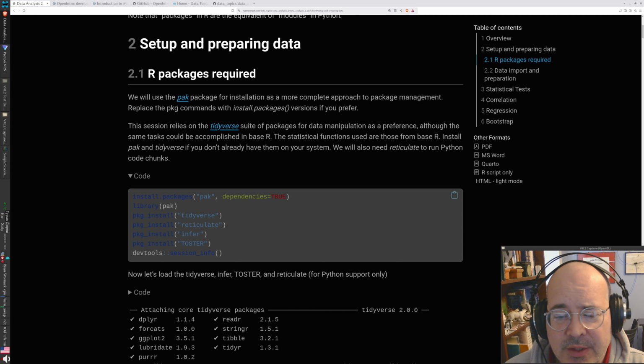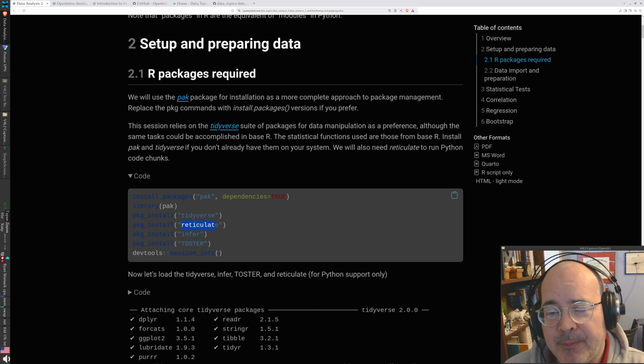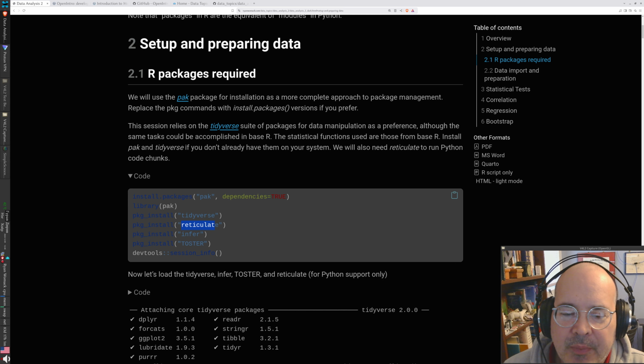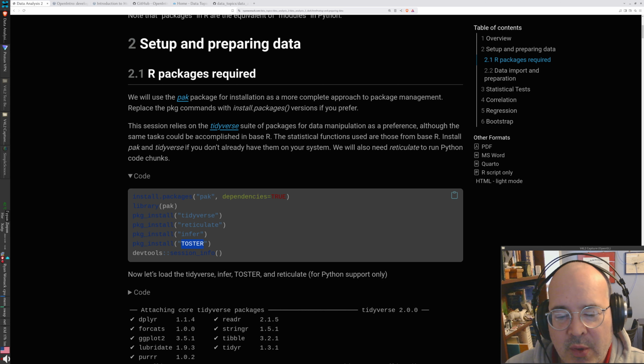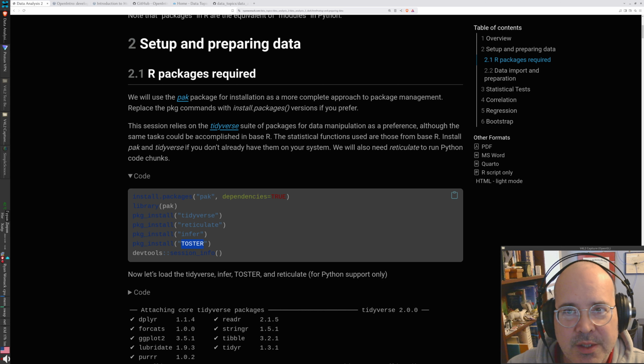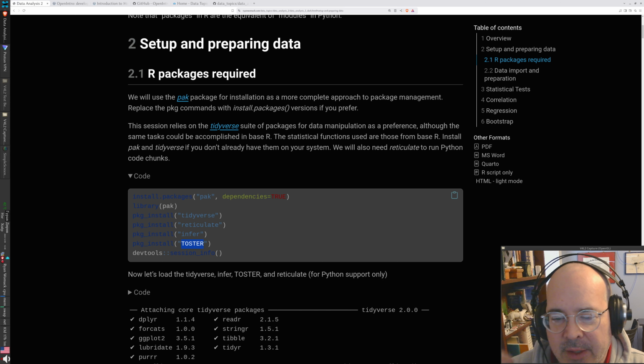So what we need for this session are 4 packages or sets of packages in the case of the tidyverse. Tidyverse, which maybe you already have if you've been doing this work before. Reticulate, that's the package that specifically interfaces with Python. So the Python code chunks that will be coming up require reticulate. If you're not interested in Python, you don't need that one. Infer and toaster we will use for a couple of brief convenience functions that sort of get a lot of things done later in the session. Actually, most of what we're looking at is straight R or tidyverse.